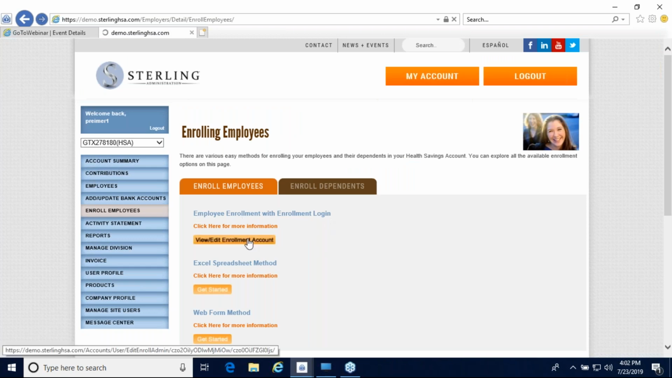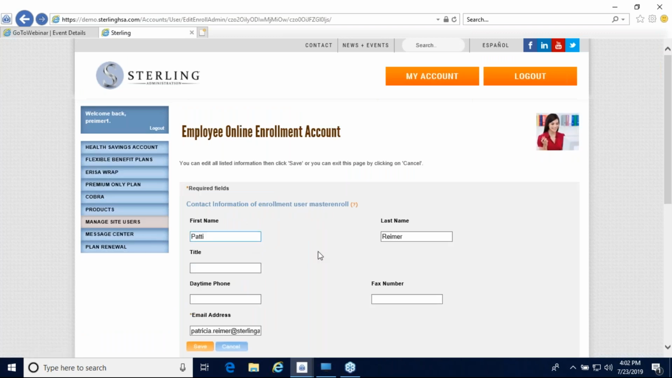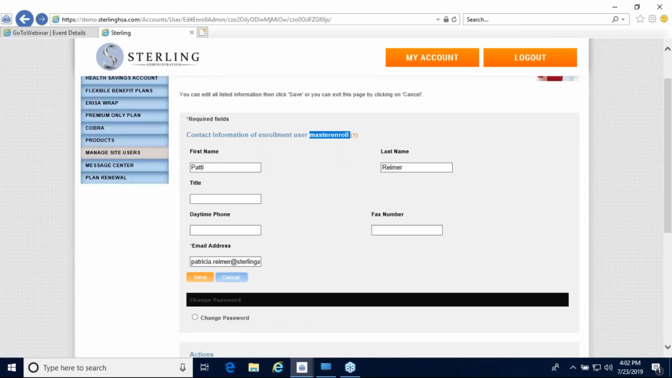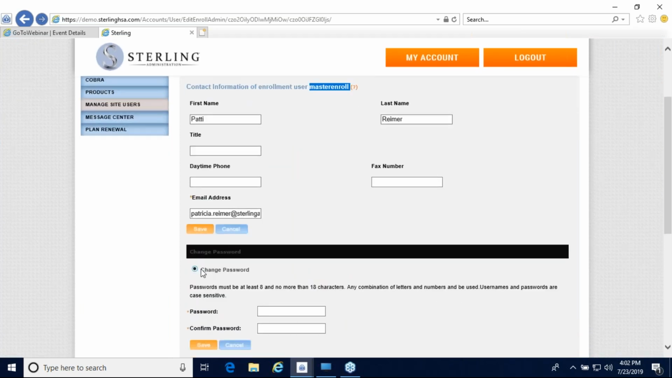So let's click here. You'll see on my screen that my enrollment account has already been set up. So if yours already looks like this, you'll see your username referred to here. If you don't know the password to your username, you can click Change Password here and choose a new password. If your username is not set up yet, you'll see blank fields to choose your enrollment username's contact information.